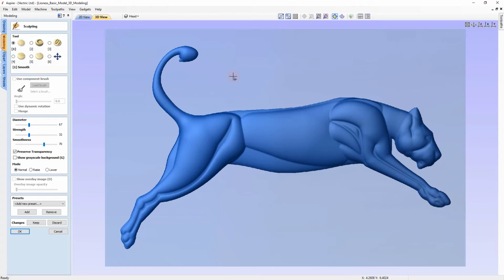I can also use the scroller on my mouse wheel if you had one, and so scrolling away increases the diameter, scrolling towards yourself decreases that diameter, and then if you hold down shift whilst using the scroller, that will increase the strength, and then scrolling towards yourself, holding down shift will decrease that strength as well. So there is lots of different options for us to control the use of the different tools whilst remaining within the 3D view.